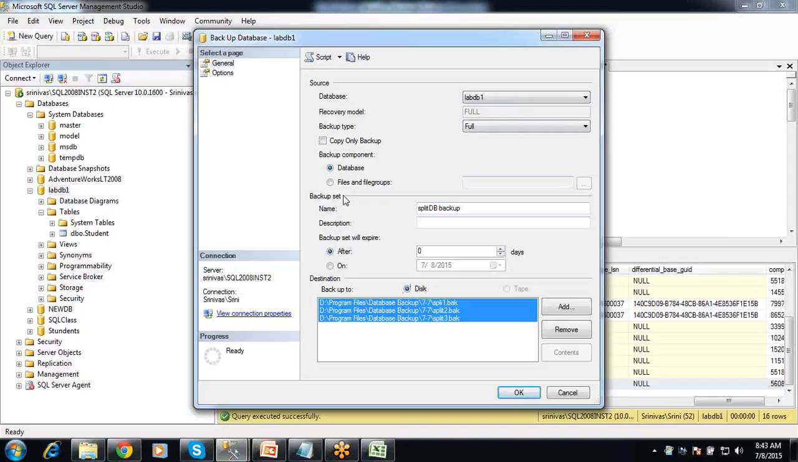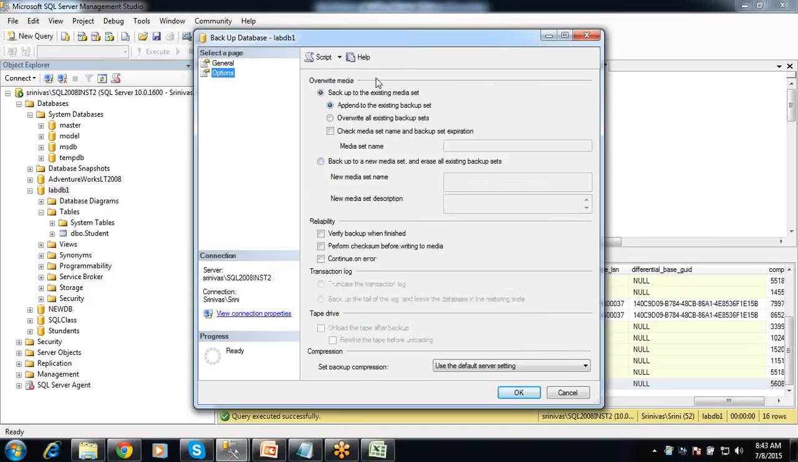So this set has more than one file. The rest of the options will be the same. You can keep your backup compression on or off.